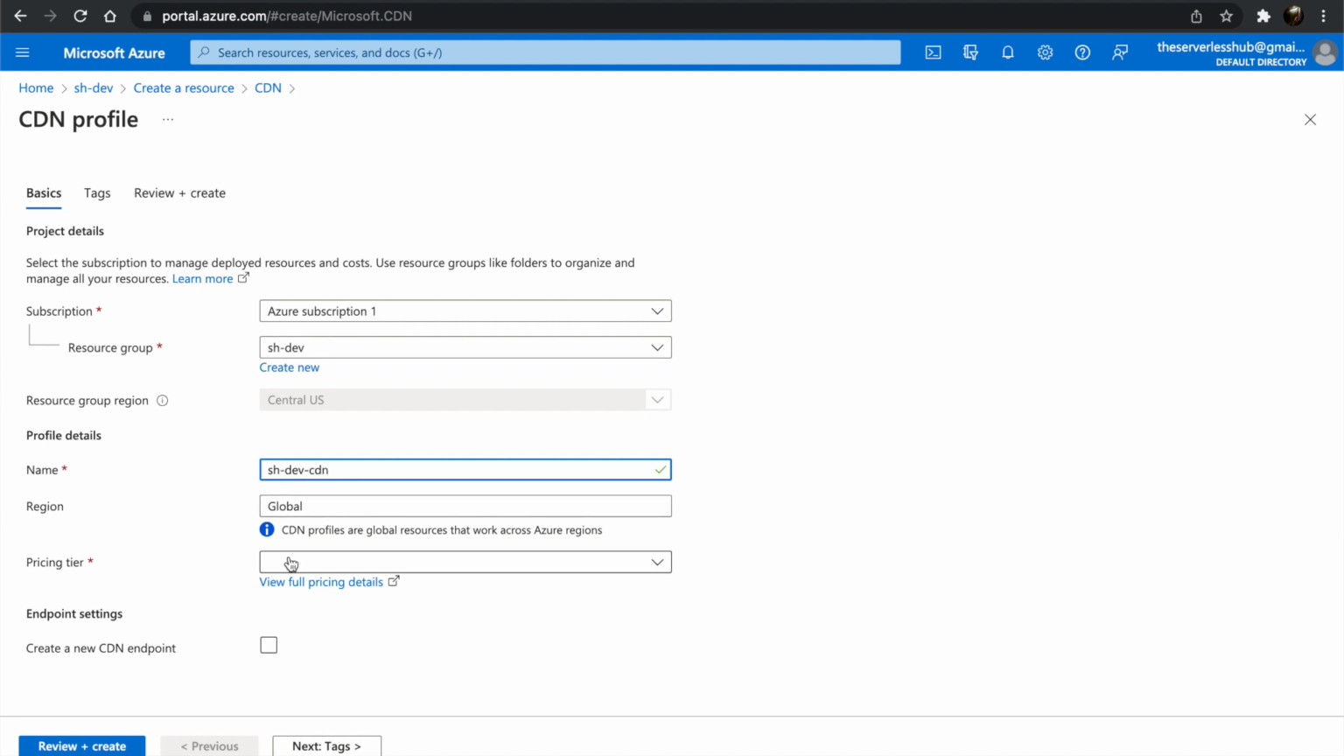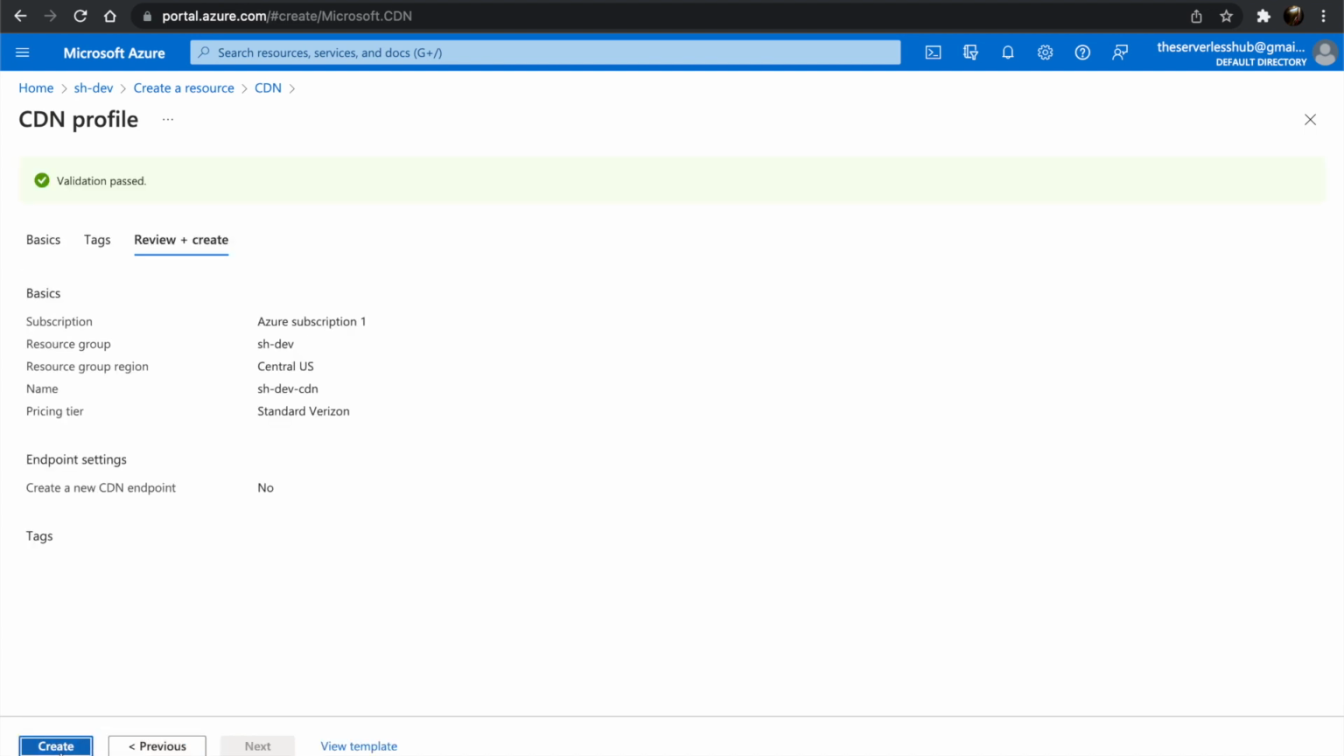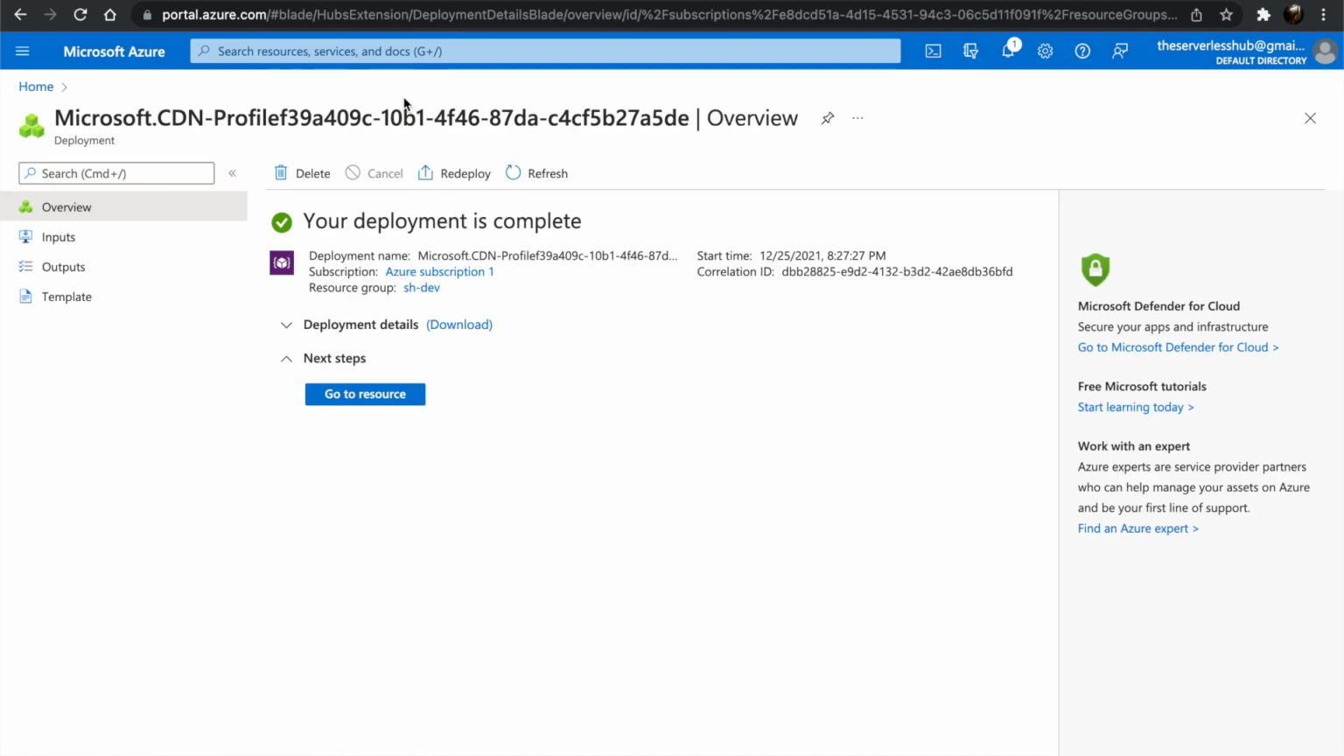There are 4 options for the pricing tier. They are ordered by price in ascending order. We need to select at least Standard Verizon, because Standard Microsoft doesn't include dynamic site acceleration. Click on Review and Create. Click on Create. Once the CDN is created, open it up.